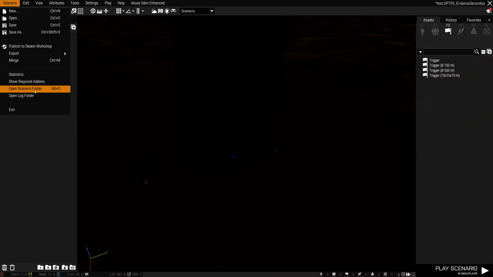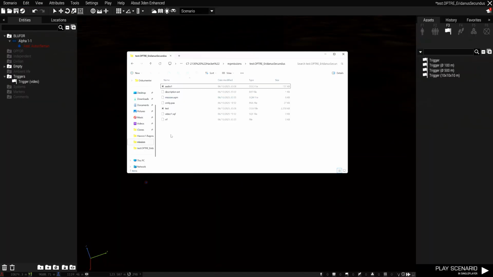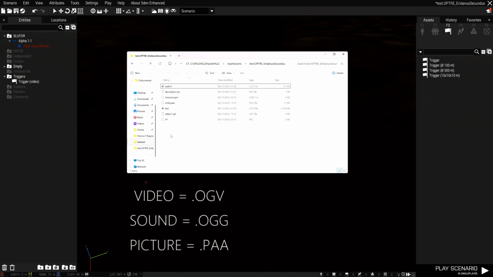Basically, you're going to go to your mission file and you're going to drag in the video you want in an OGV format. You're going to drag in a screensaver if you want one as a .paa file, and then you're going to get an OGG, which is your audio file.